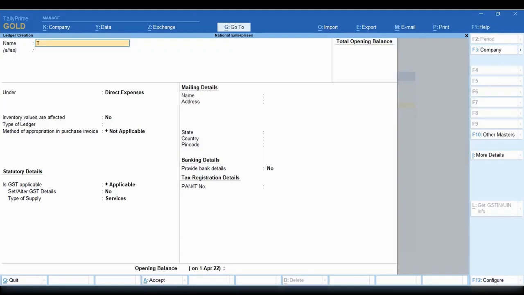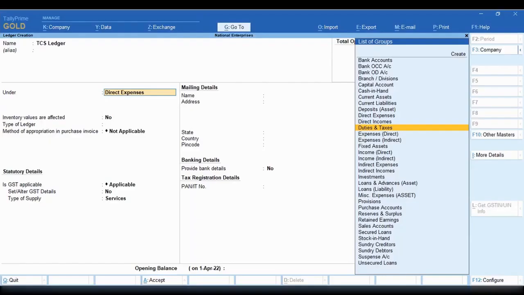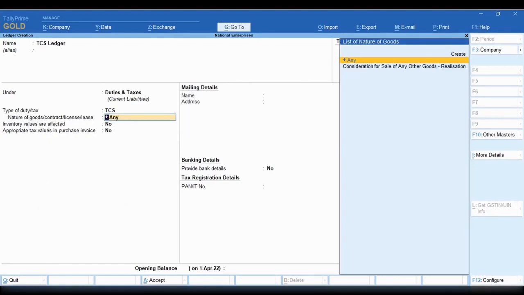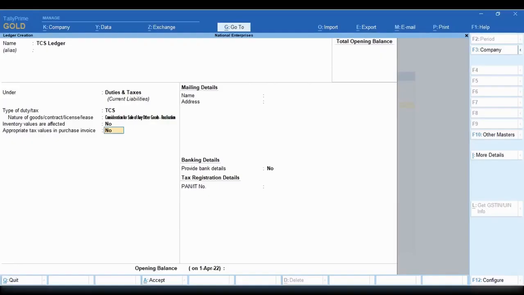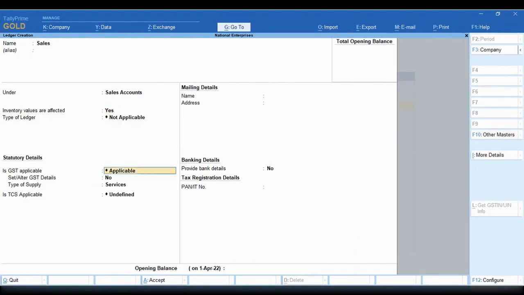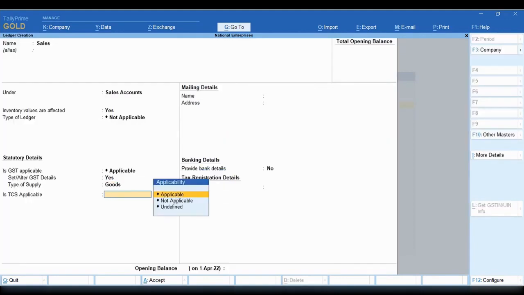Enter the name of the ledger for realization method of nature of goods. In the under field, select duties and taxes. Select TCS as the type of duty tax. Select the nature of goods created for tax on realization. Save the ledger. Create a sales ledger by providing GST and TCS details. Select the same nature of goods.